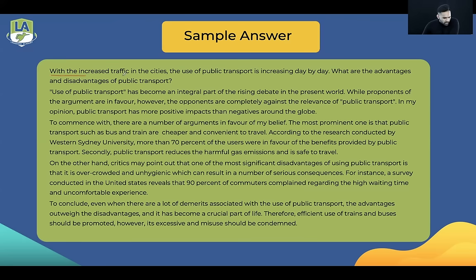With the increased traffic in the cities, the use of public transport is increasing day by day. So we have one keyword here, traffic in the cities, another keyword, advantages of public transport. Use of public transport or using public transport or simply public transport has become an integral part of the rising debate in the present world. While the proponents of the argument are in favor, however, the opponents are completely against the relevance of public transport. In my opinion, public transport has more positive impacts than negatives around the world.